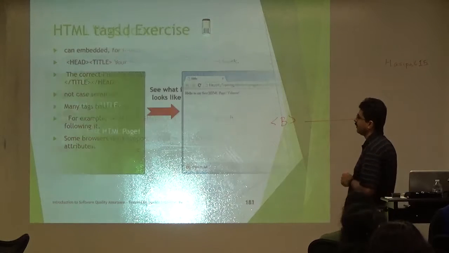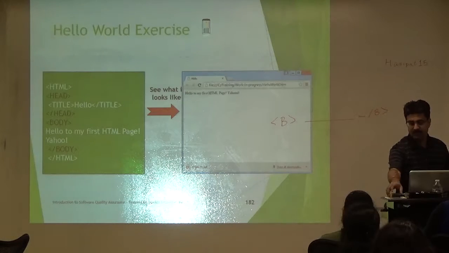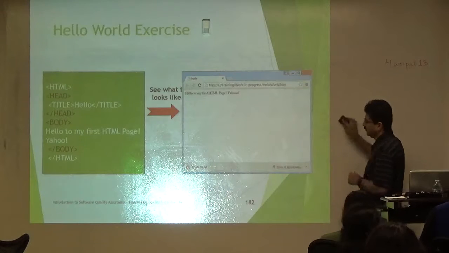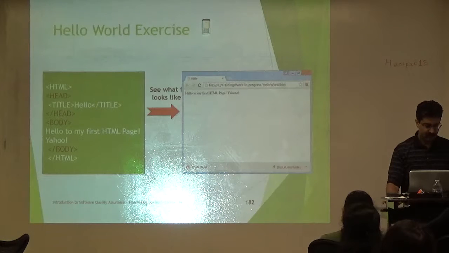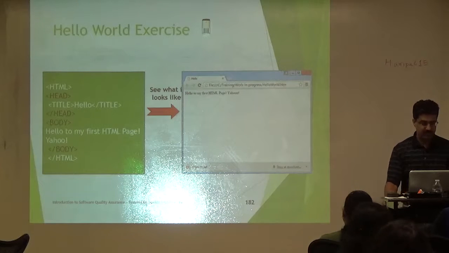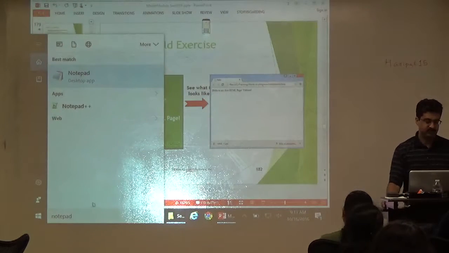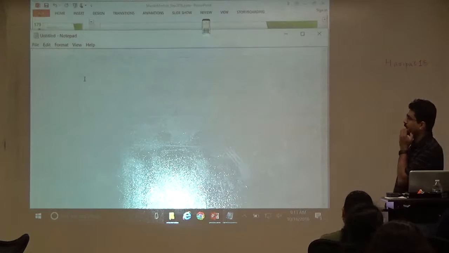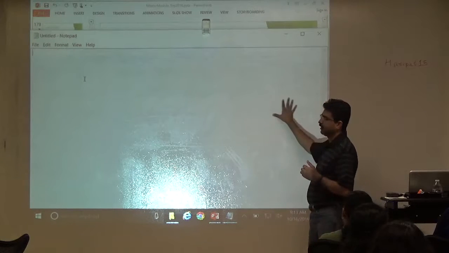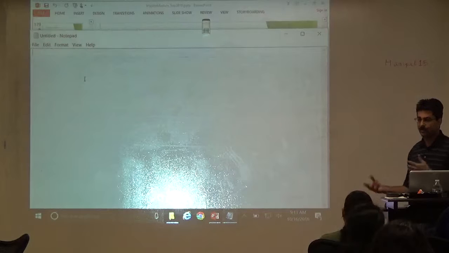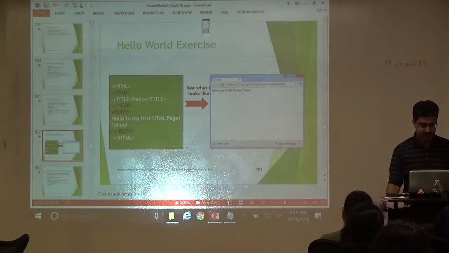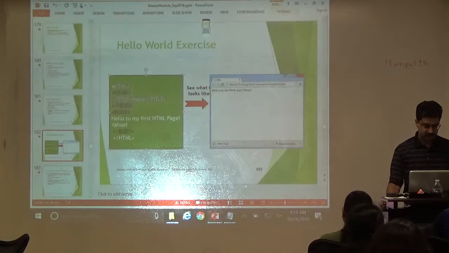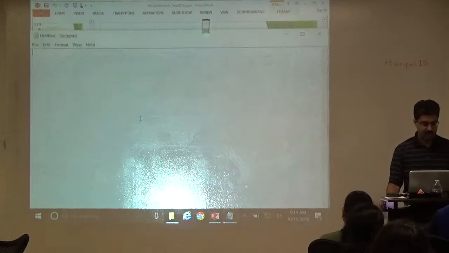So now let's take a look at the structure of a page. Let's write an HTML page. Most of the time, you will use something like Notepad. There are some additional editors that help you make an HTML page, but you don't need anything. It's as simple as Notepad. So I'm just going to copy and paste this.